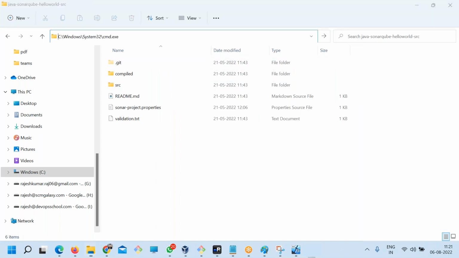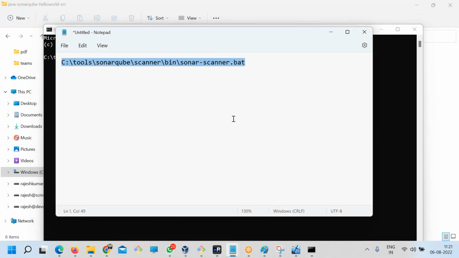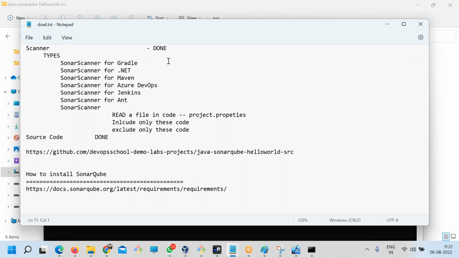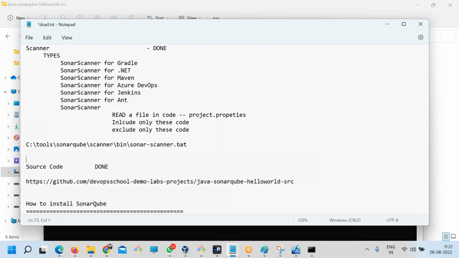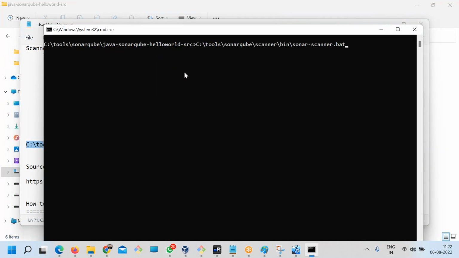So here is the source code, and I need to run what? The scanner. Are you understanding, guys, all of you? Yes. So let me run it. Clear the screen and run the scanner. That's all you need to do.